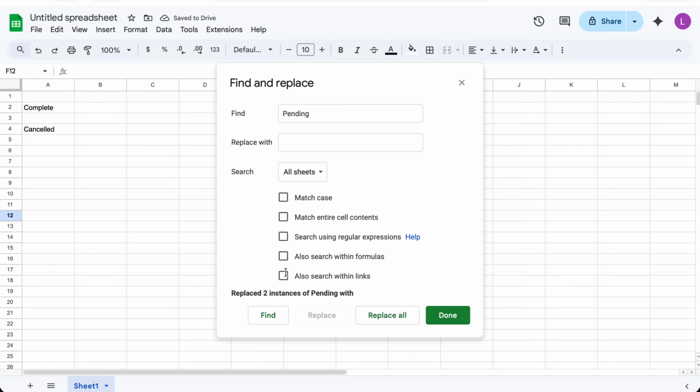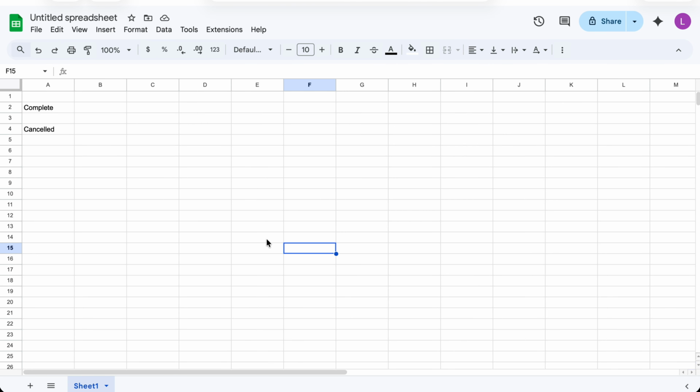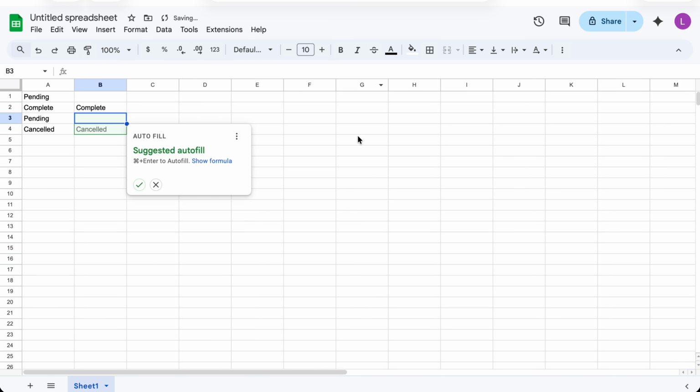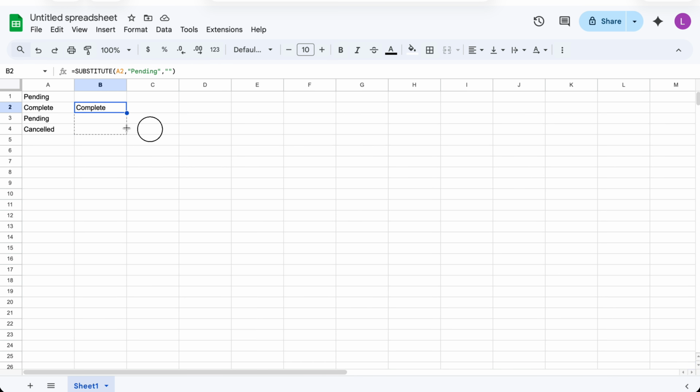Done. Method 2. Use substitute formula. If you don't want to permanently change the data, in B2 enter this formula, which you can find below the video in the description. This replaces the word with a blank, but keeps your original data safe in column A. Drag down to apply to more rows.